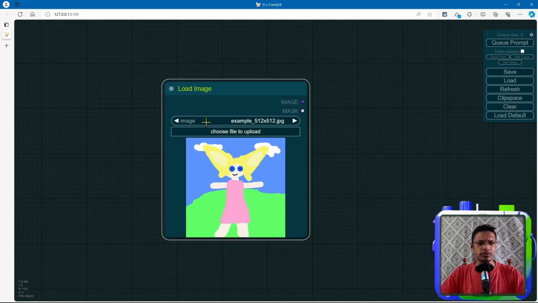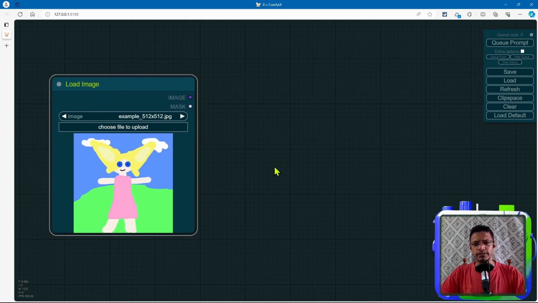Next, we can see that we have inputs. So we have a name here. We also have a file, and this node outputs an image as well as a mask.